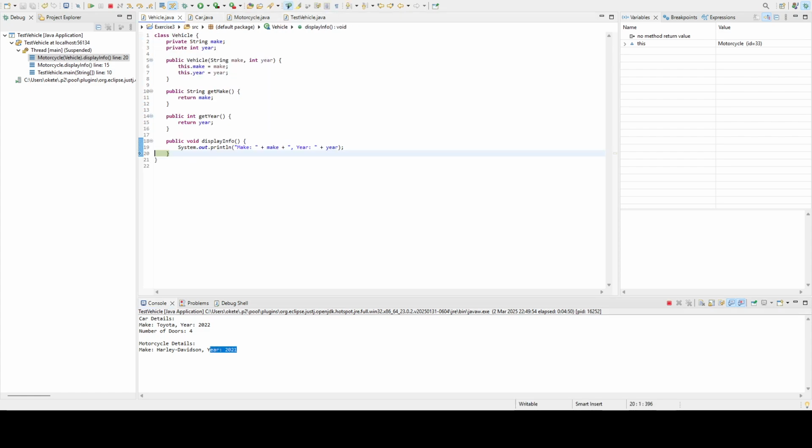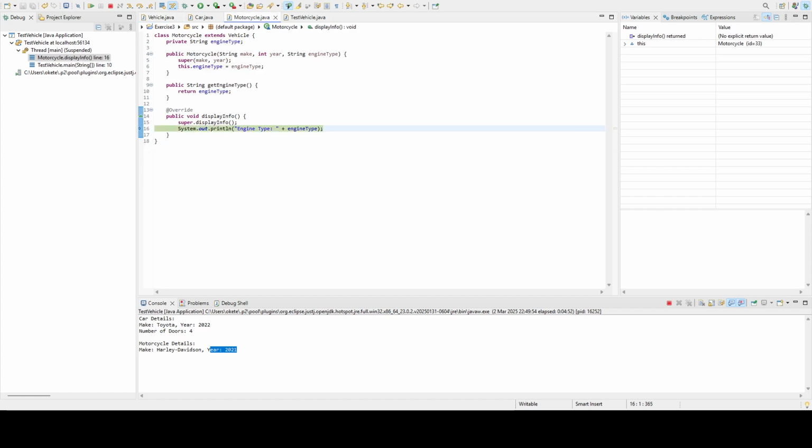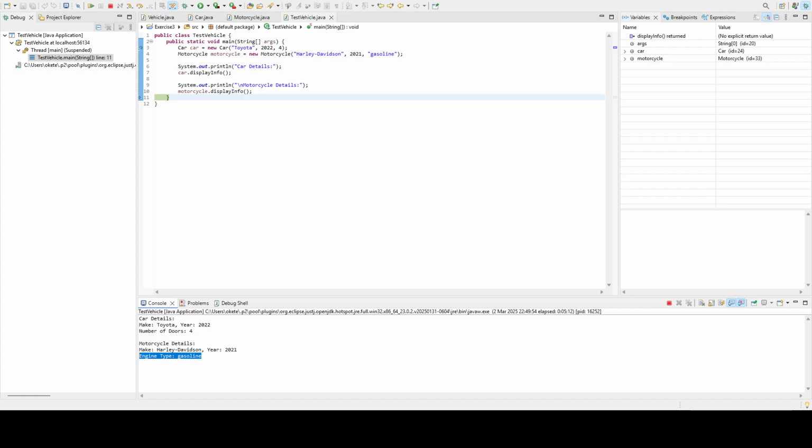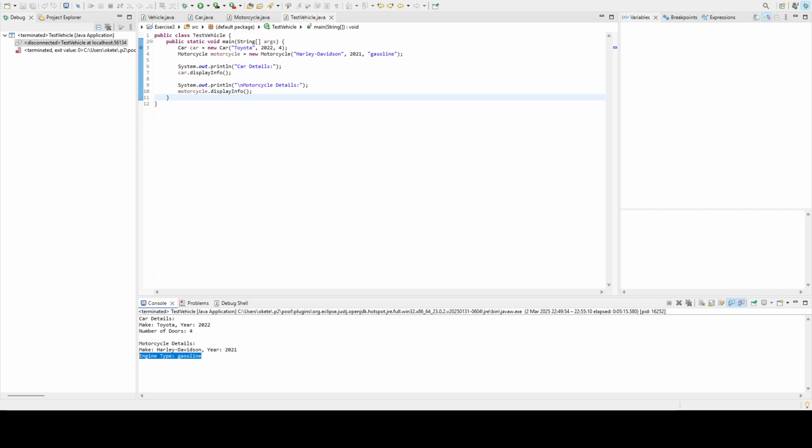After that, we go to the Motorcycle class again, and there is a System.out.println of engine type. We defined it in here as this.engineType. Engine type is gasoline, so we write gasoline here. So we can see it here. This is the car details of this program, and we finished programming here. That's how it works.